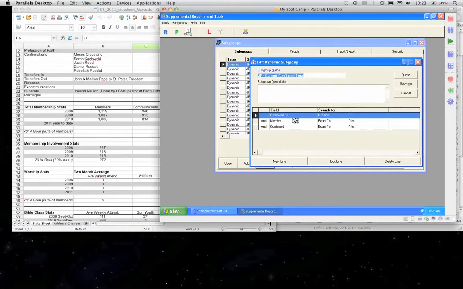Yes. The key is this removed by is blank. That's what we want, because we want them to be current members. Otherwise, if they're removed by death or transfer or just being dropped from the membership books at their request, we want to make sure that that removed by is blank for an active member. And so that's right.